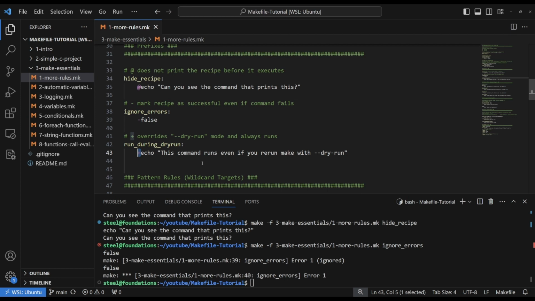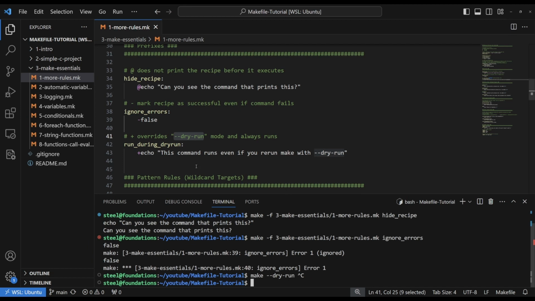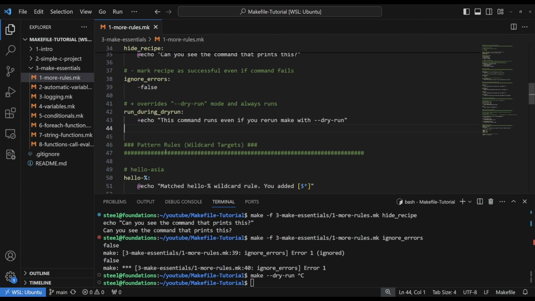What this does is it tells make to run that command even if you run make with the dry run mode. Dry run mode is a mode that you run your makefiles in, like make --dry-run. Instead of running the commands, it prints out the commands that it will run. This is useful if you want to debug or develop your makefile. It's not something you do if you're actually using make to build a project, or as an end user. So that's what the plus does. Hopefully you don't need it, but if you do, it's there.